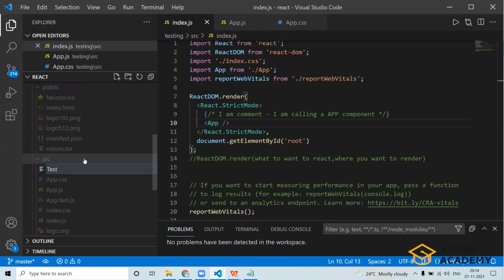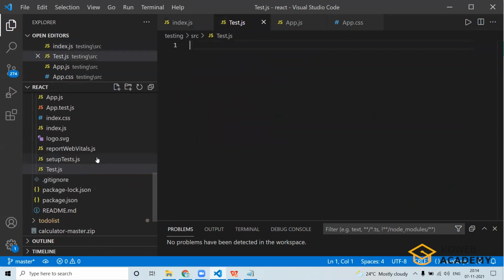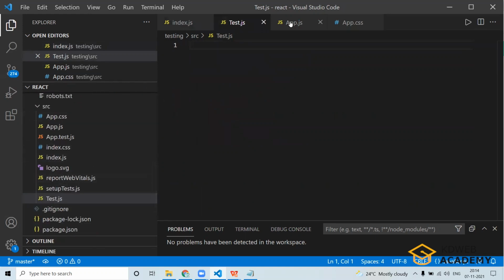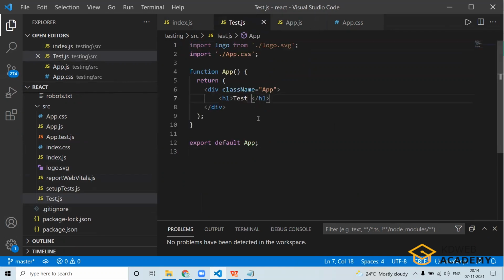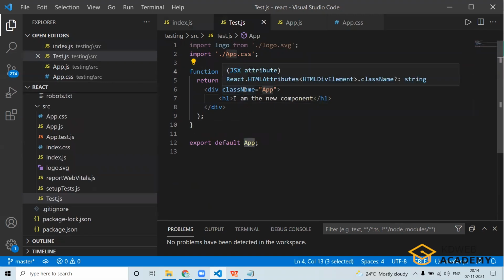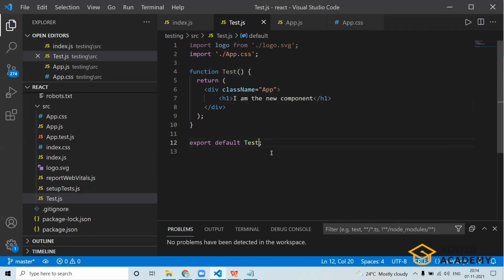While creating a component, your file name should be in capital. Test.js is my component now. I will place the same code just for testing purposes. I am the new component. So my name will be test. I am exporting the test component. My CSS will be app.